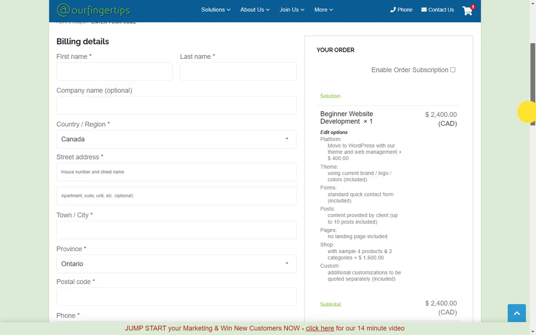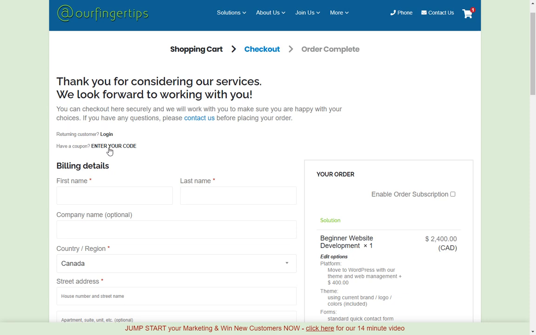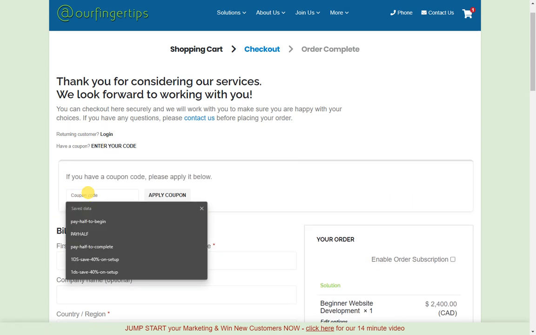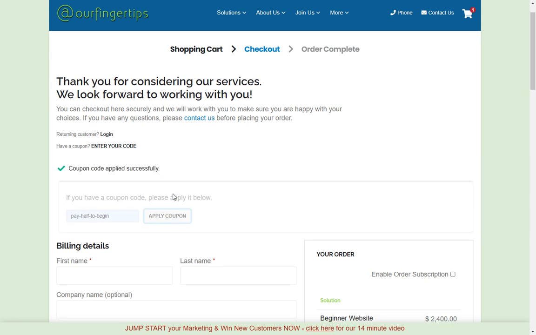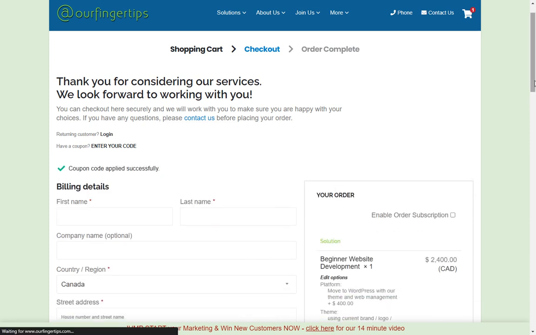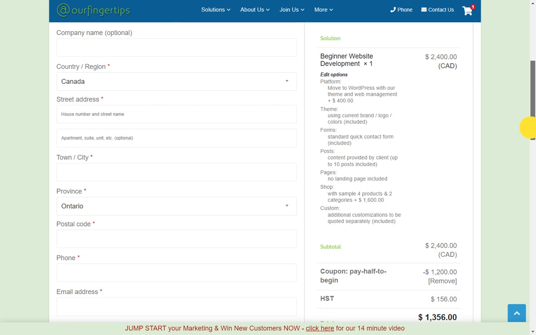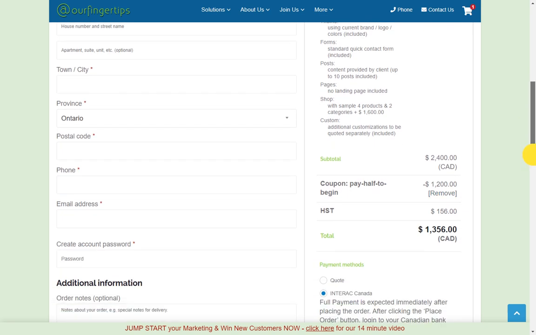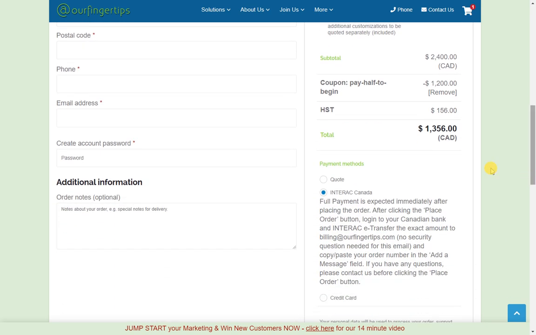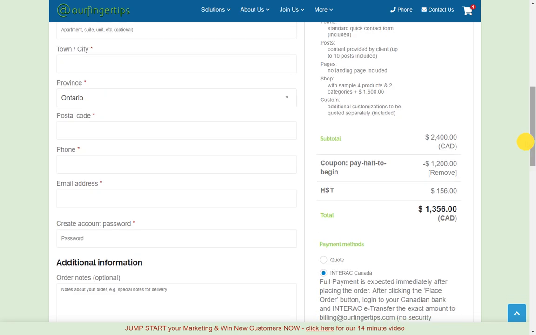I want to show you another thing that we can do: I can enter a coupon code. So say, for example, I wouldn't typically ask a client to do this, but if I'm setting it up for them, normally we don't ask someone to pay up front. We pay half up front and then half upon delivery. So I've added that coupon, pay half to begin, and you can see that we're really only going to process the payment for half of the amount. And that's how we manage that. So I can remove that.